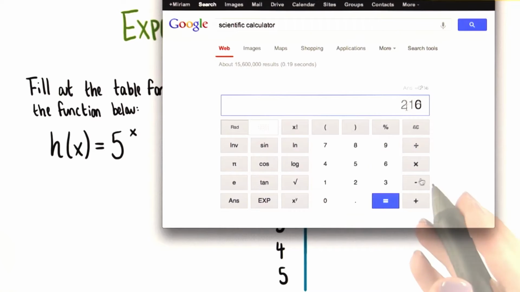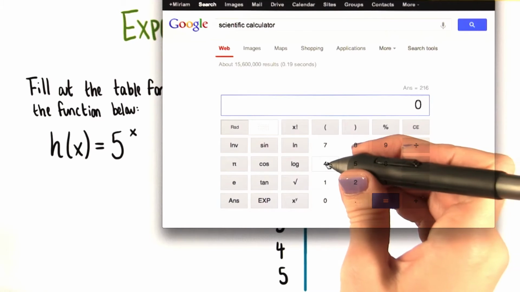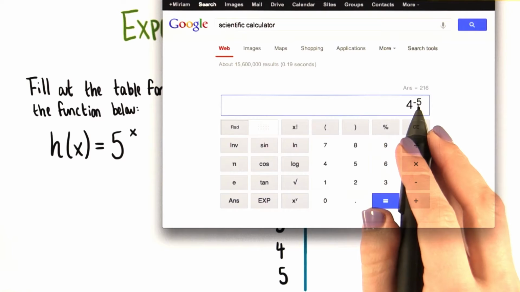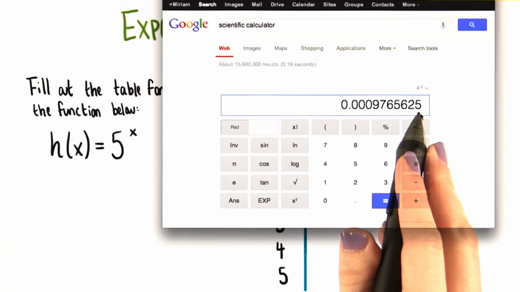Let's try another one. Maybe I want to find 4 to the negative fifth. Well, I press 4, then our lovely x to the y button, and then I type negative 5. Great, I see 4 to the negative fifth, which is what we're looking for. Pressing enter tells me that it's this long exponent.